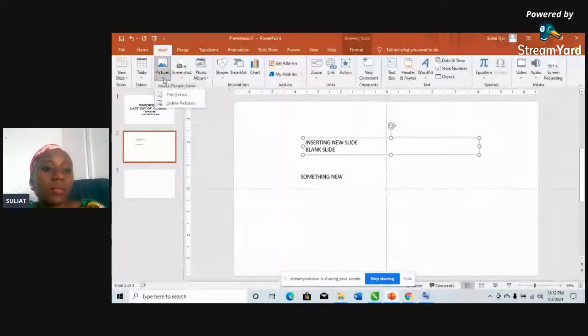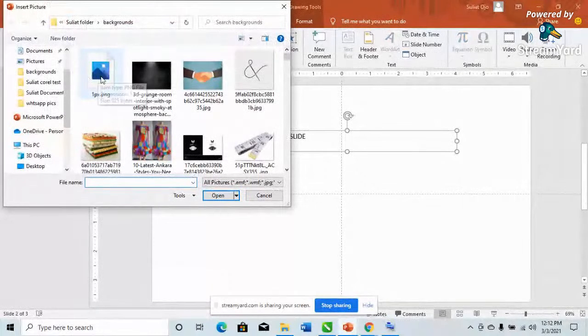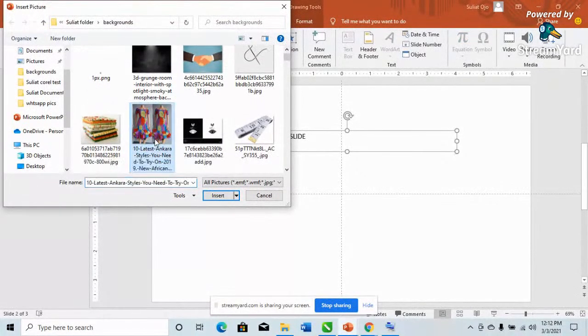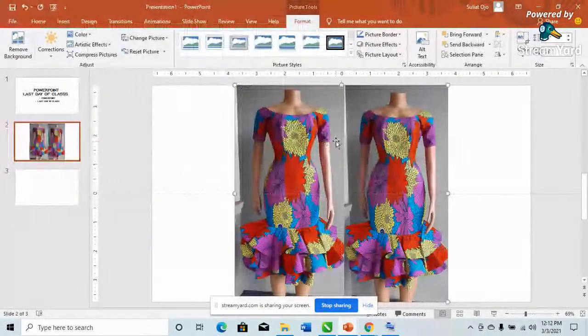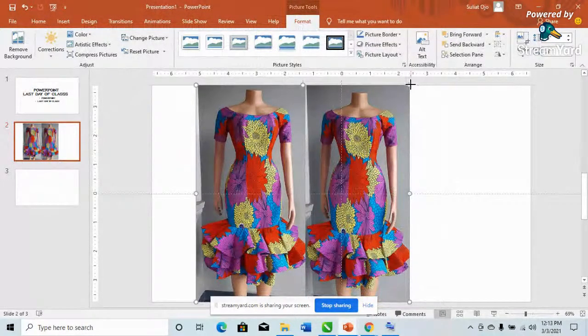You can come here. Either you insert a picture from this device or you go online and search for a picture. But let me insert a picture from my device. Locate where you saved your picture and then just bring it out. So your picture is here. You can decrease your picture, reduce it.